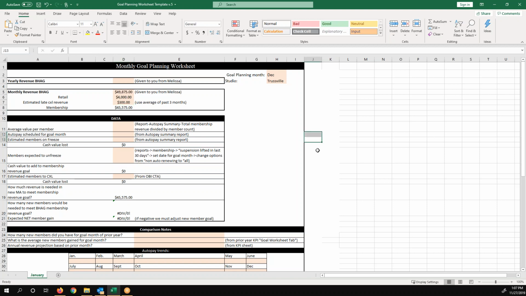So based on this, here's what we know. We know that our overall goal is 49,875. Of that 49,000, we want to bring in 4,000 of retail plus 300 in late fees, which leaves a remainder of 45,575. Okay? And that should come in total membership sales, correct? So now we need to figure out some more numbers here.